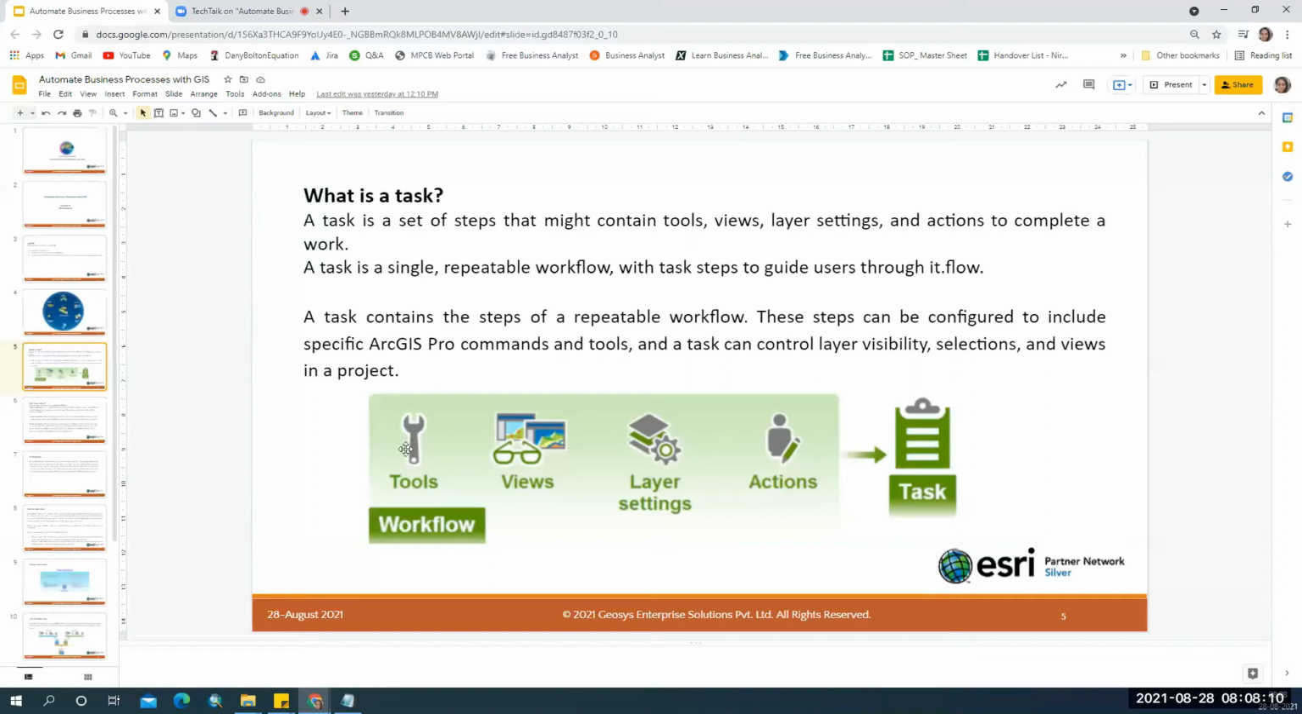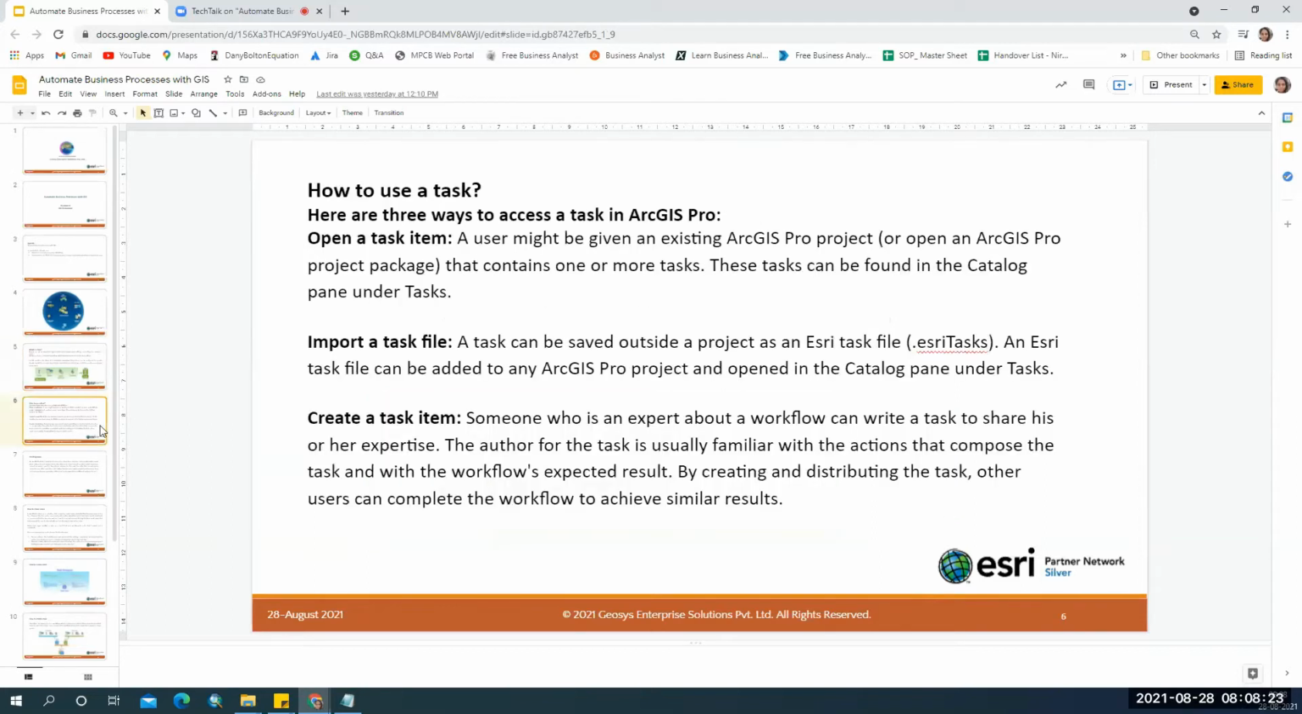So a task contains the steps of repeatable workflows. These steps can be configured in ArcGIS Pro using commands and tools. And you can control the view and visibility by performing the actions in your ArcGIS Pro project. So how do you use a task?